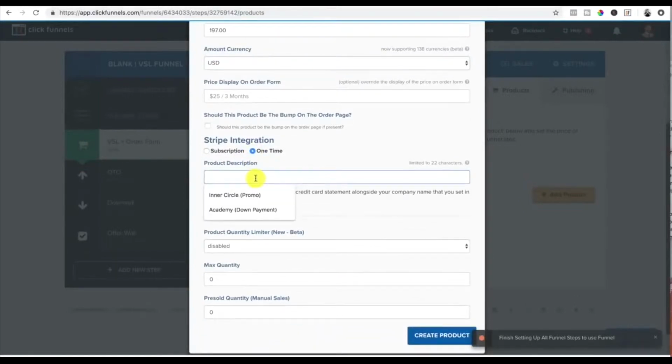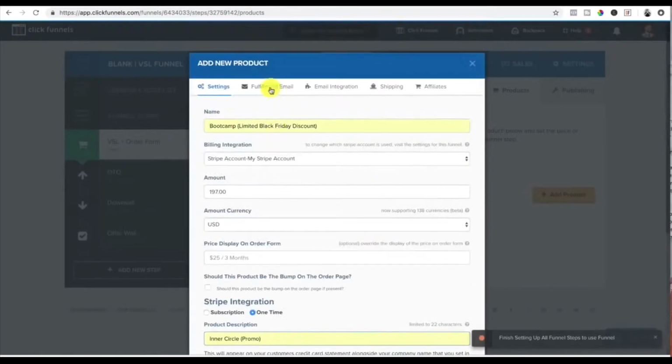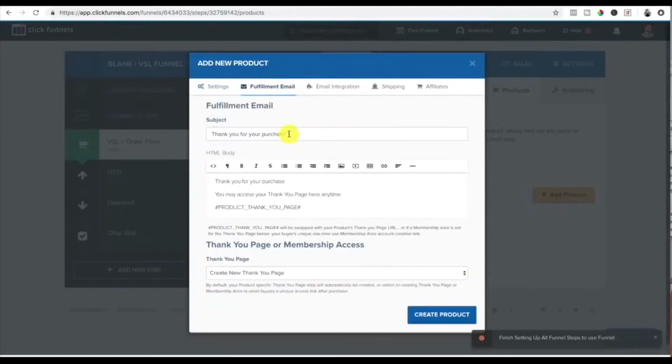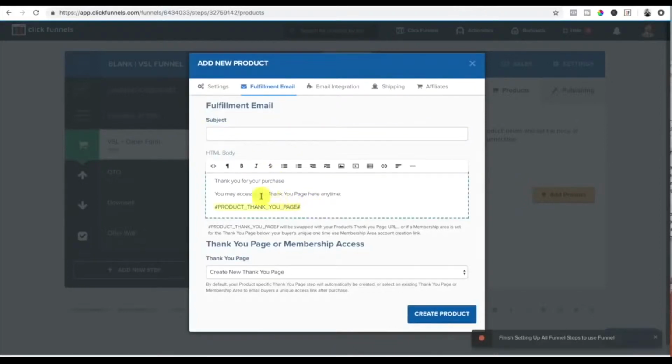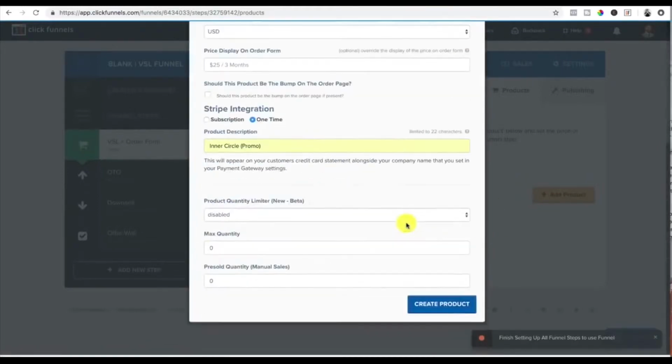Product description, this is what's going to actually show up on their email, their receipt or whatnot. And then the product quantity, I don't mess with it. If it's just one product, you don't even have to mess with any of that. And before you go ahead and create this product, I go to fulfillment email, and I set up my own emails, so I don't want this part. It's weird because they kind of double it up here. This is what I would recommend. This works really well for me. Just delete that headline, come in here into the body, and delete that, and then go back to settings, and now we set it up.